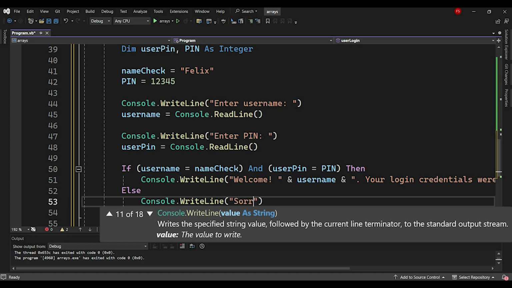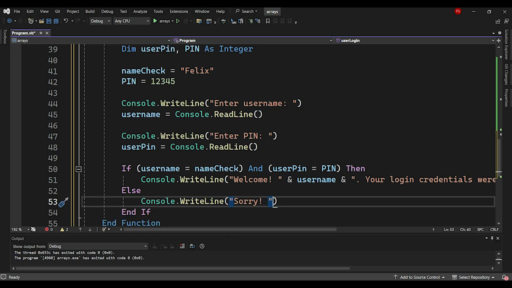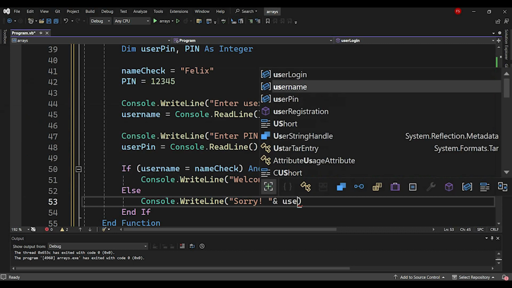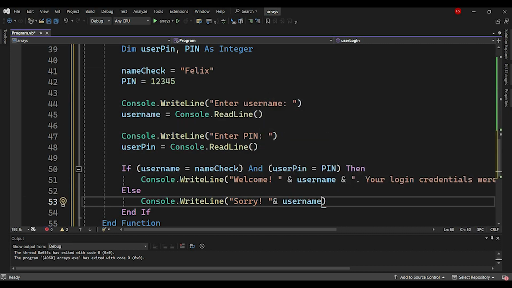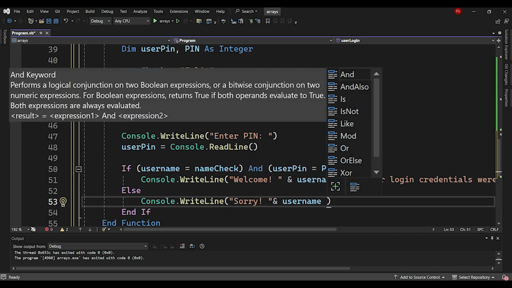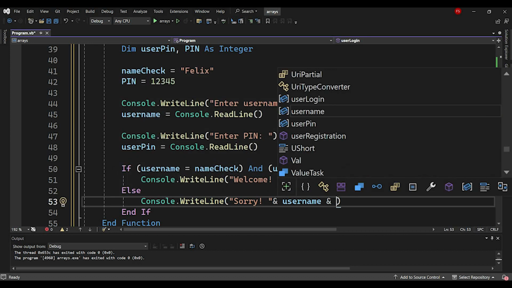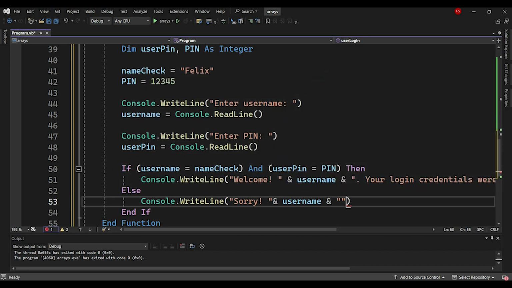So we tell the user, sorry. Then we bring the username. So, sorry, Felix. Then say your, so when displaying things, you have to put it in the string. So say your, or invalid credentials.